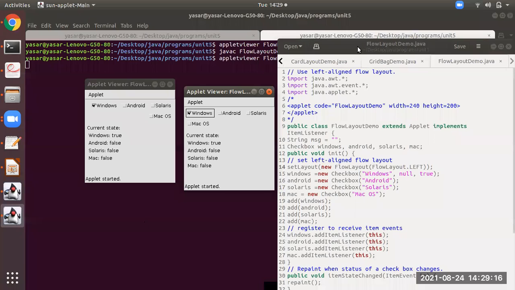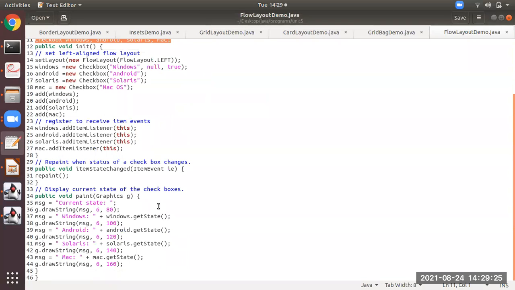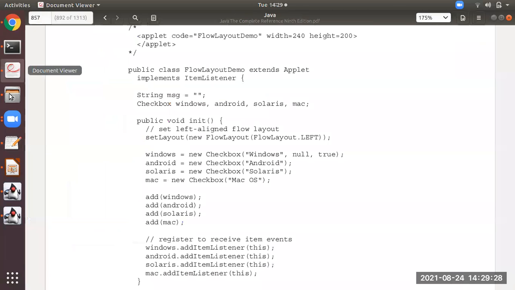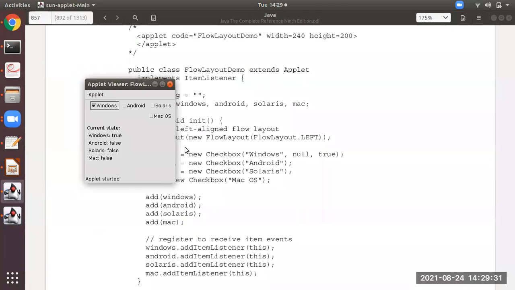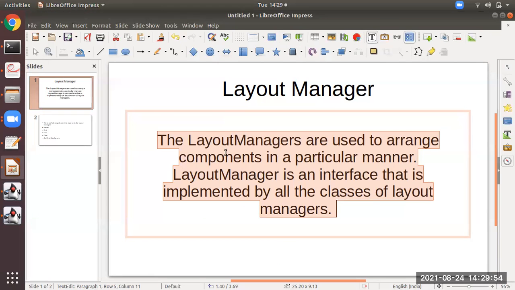So this is the simple program. With the previous program only, it has used checkboxes. Just go through the previous class, same concept. Only we are setting the layout over here. I hope you all have understood. All these things have been explained. If you are selecting Android, you see Android is true. If you are selecting Solaris, see true. Unselect Android, it has become false. Only over here, you are seeing the purpose of layout, which means you can arrange the components. That is the purpose of layout. As I have mentioned over here, the layout managers are used to arrange components in a particular manner.